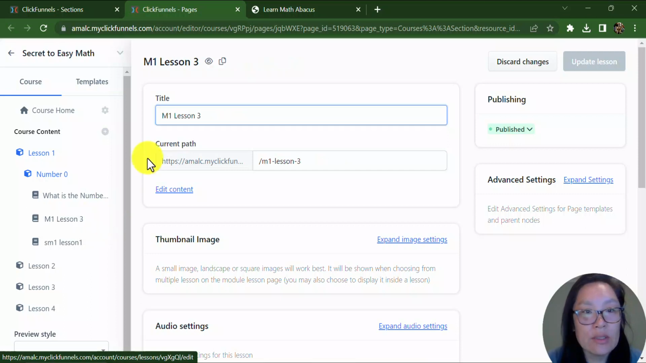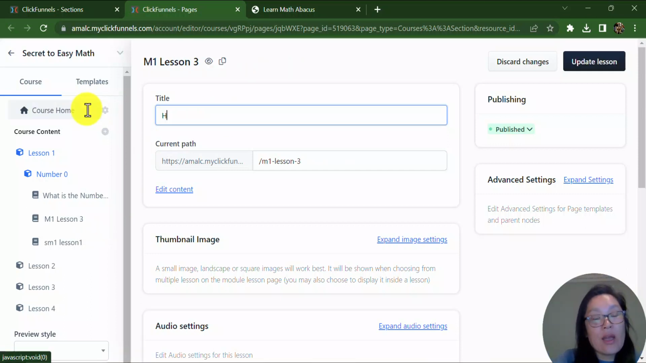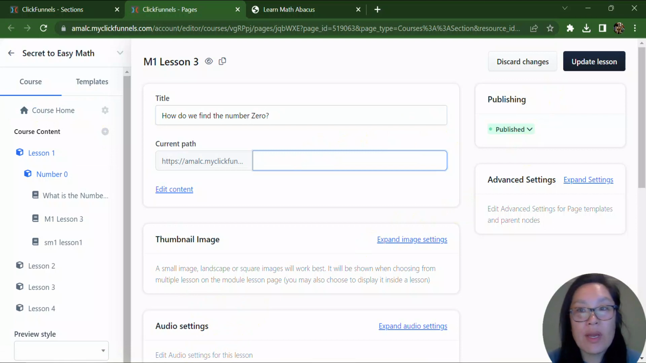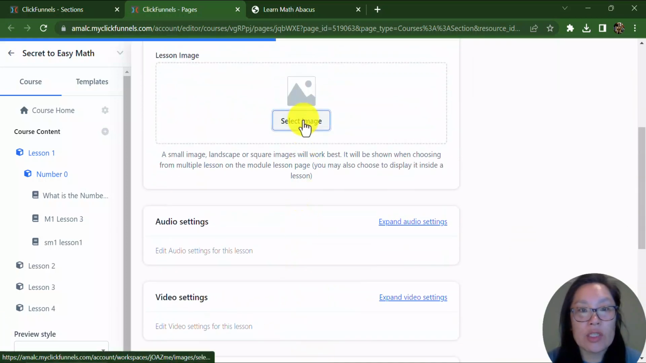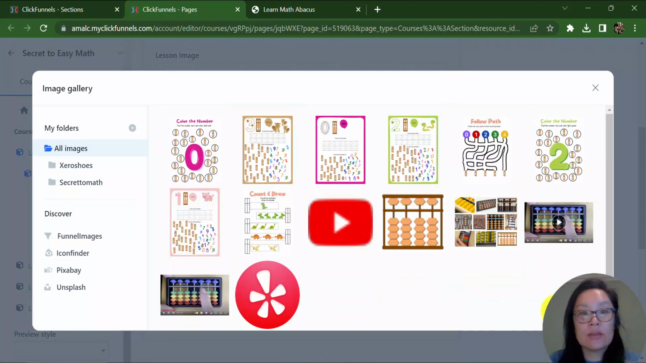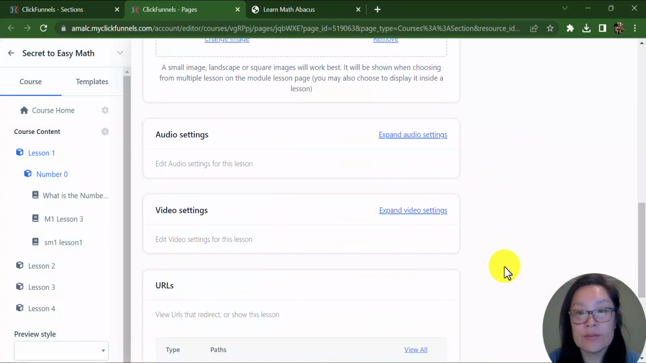I want to do this one, which is how do we find the number 0? And then I want to remove this current path so it gets updated. Let's see. I want to put in a picture. Oh, I want to put in that picture. So let's see. We'll put in this picture. That looks cool. Okay.